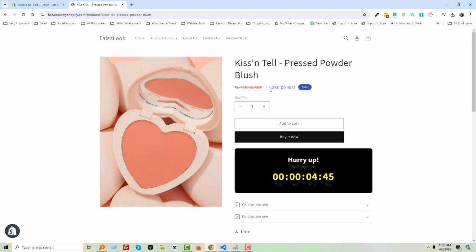Wow, you can see that this color has been changed and it looks more professional and eye-catching than before, and customers can easily see the difference between the previous price and the current price, and they will be more interested, more eager to purchase your product. Okay, now the question is how you can use a different color.